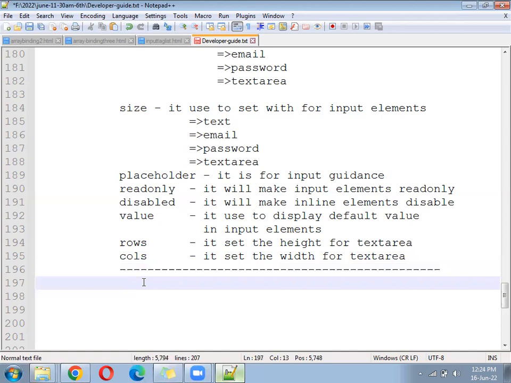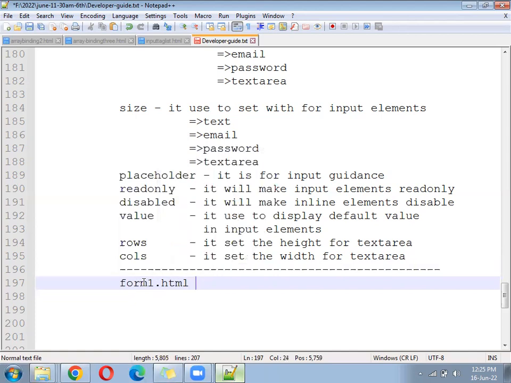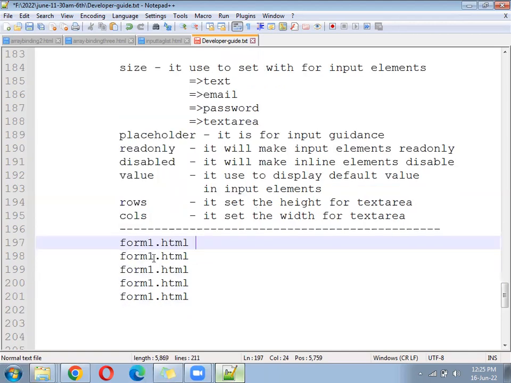We have to create many pages. One is called form1.html, one more form2.html, form3.html, form4.html, form5.html. So this many files you create first, quickly, in the input tags folder. So overall, whichever form-related properties we have, we are going to create these 5 pages. In 5 pages, one by one, we can cover the multiple properties.